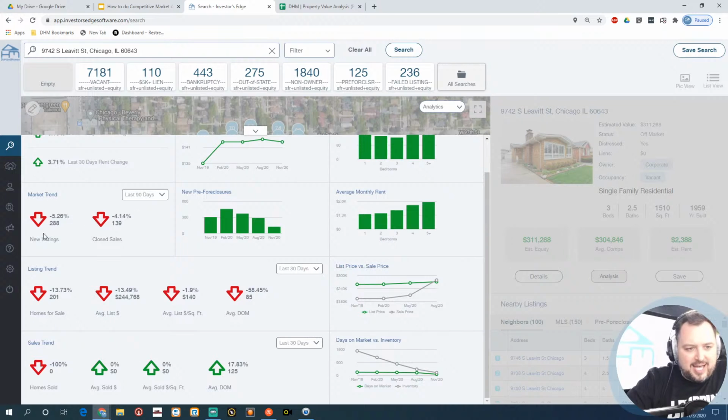So market trends, last 90 days, less new listings. There's been 5.26% fewer listings, and there's been 4.1% fewer solds. What that basically tells me is there's not enough inventory. That's really what it's saying. The other thing I can look at is pre-foreclosures. I can see there's about 123 pre-foreclosures, but if I look back in February, there were 455 pre-foreclosures just in this small little area.